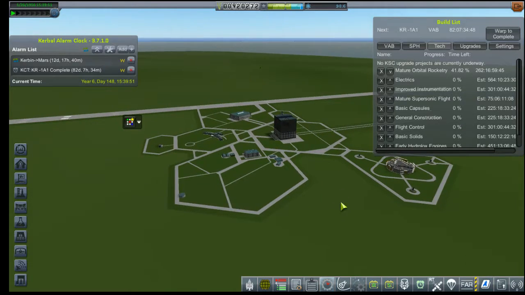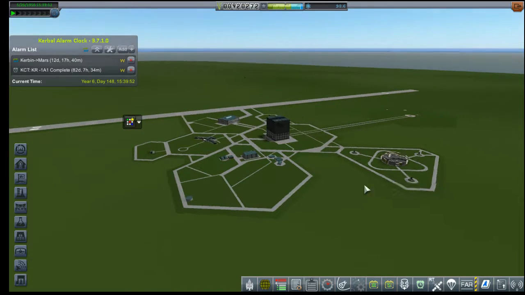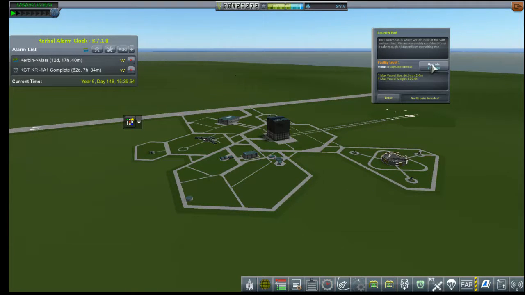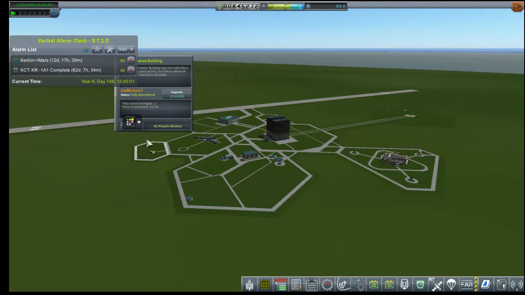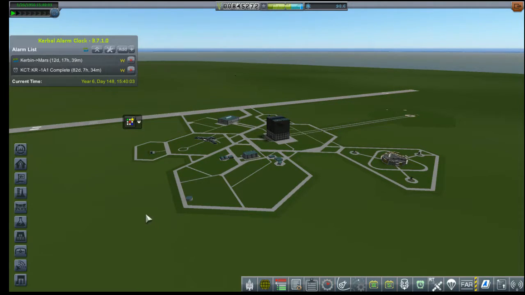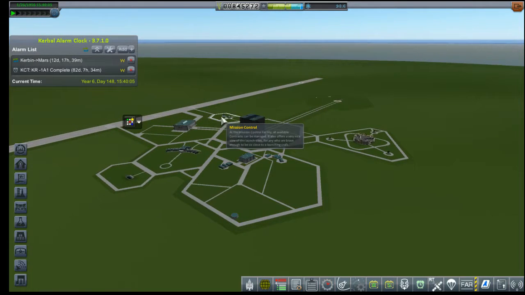But what we are going to do right now, since we have the money, is upgrade our launch pad for 75,000 so we can actually roll out heavy rockets instead of having to fuel them on the pad like I've been doing. Oh man, 150 grand, that is ridiculous.